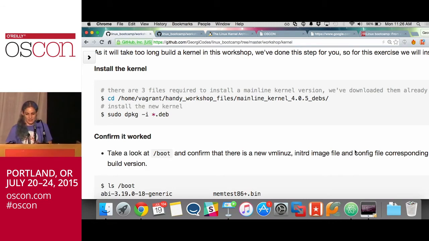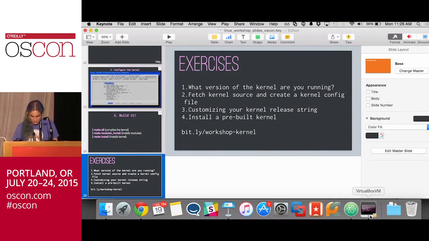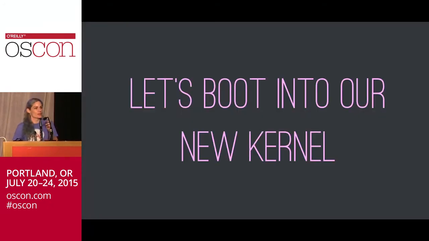Yeah. So mine has finished installing. Can I just see a show of hands? How did people go with installing that version? A few people? Cool. Awesome. Okay, great. So we just installed a version of the Linux kernel, which is cool. So now we're going to talk about how we boot into this version of the kernel.